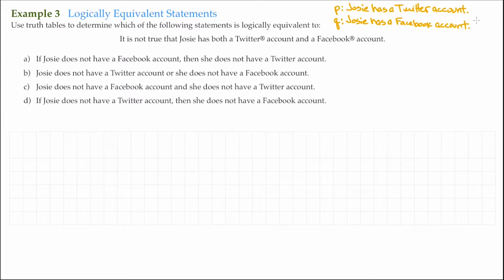There we go. So then symbolically, this is probably written as, and we could see right here, Josie has both a Twitter account and, that looks like a conjunction, a Facebook account. So it looks like we have P and Q, but of course that's preceded by it is not true. So then we go ahead and we'll write it like this. So it is not true that P and Q. So we'll write this one, letter A here, symbolically also.